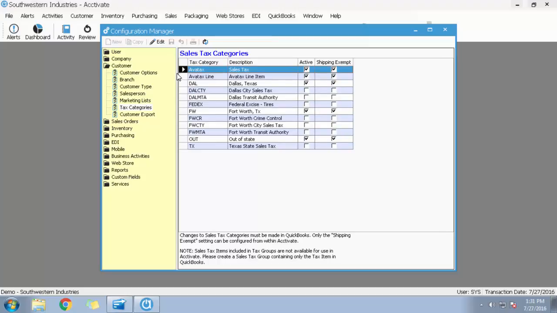They are sales tax items, but like I said before, the reason those are active in Configuration Manager is because they're not included in a group, but those rates are 0%, so QuickBooks won't recalculate that and give it its own tax amount. Now, for this company, all the shipping is exempt, so the shipping items are exempt from sales tax, so it won't charge sales tax for shipping.